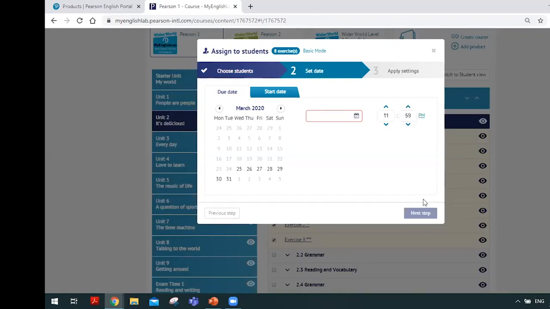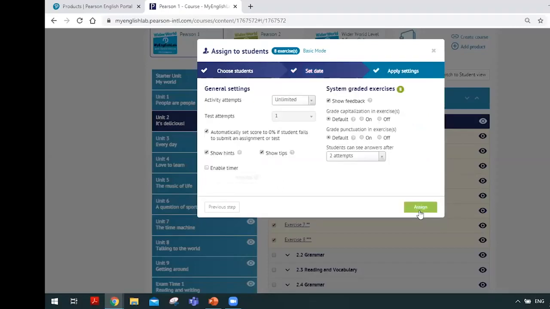So today is the 25th of March, and I want my students to complete the activities, let's say until Friday. So I choose the day, and then they've got 3 days to work on the assignments, and I can also put a time here. So let's say 10 p.m., and they will have to complete this activity by 10 p.m. on the 27th of March. So I've decided on the date and the time. I'll click on next step, and there are more features here.